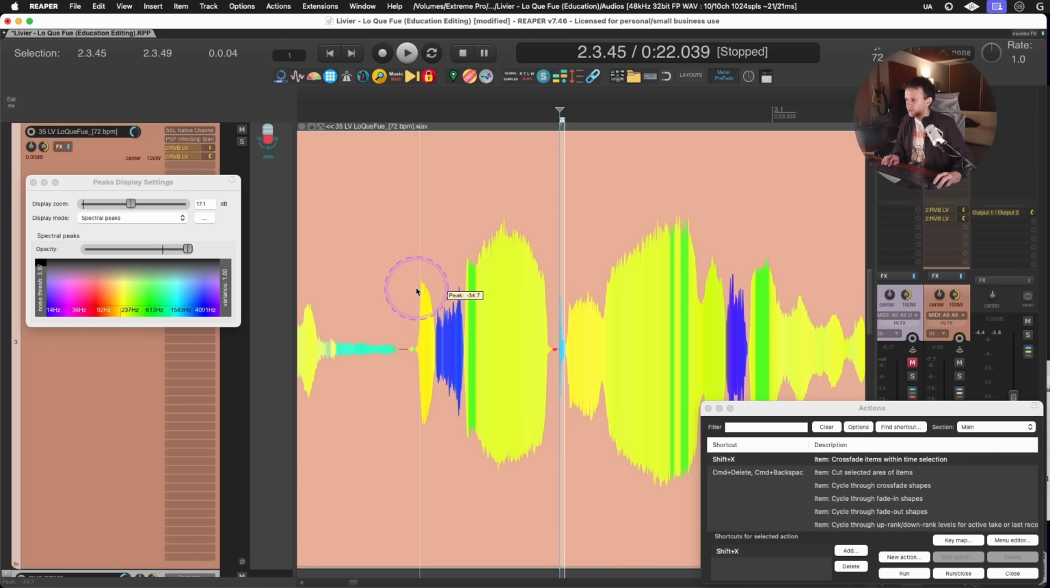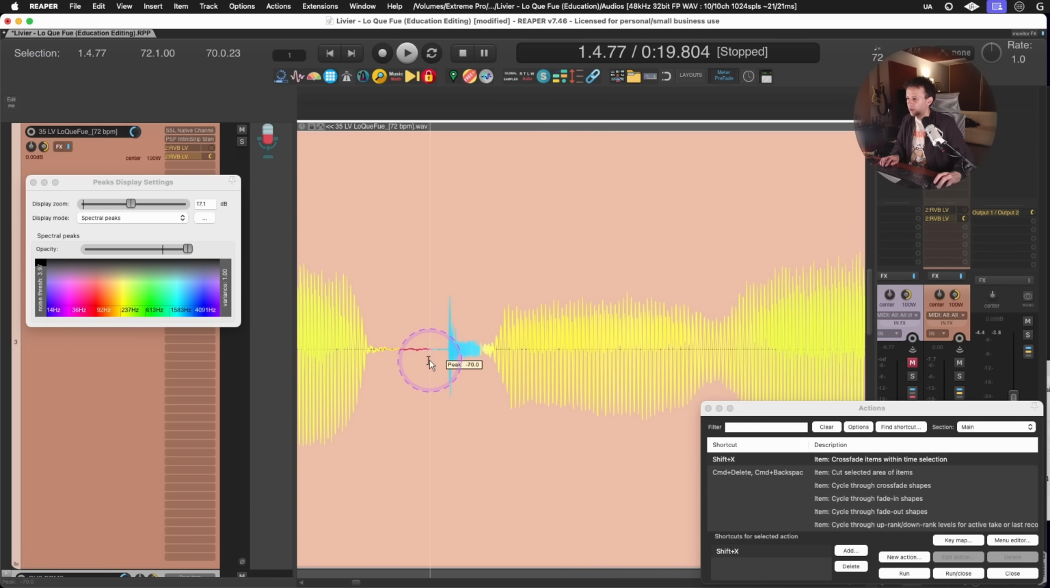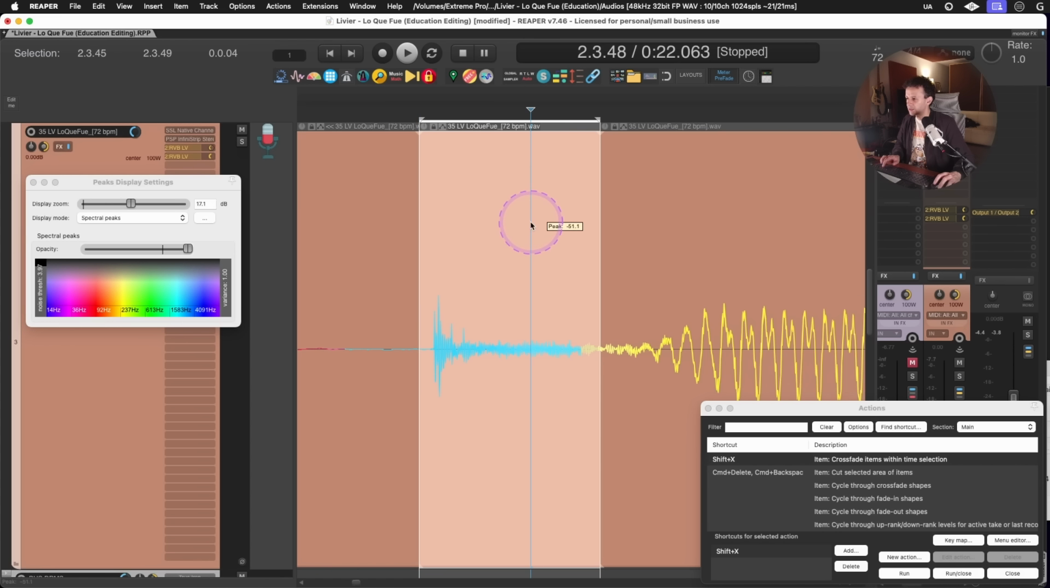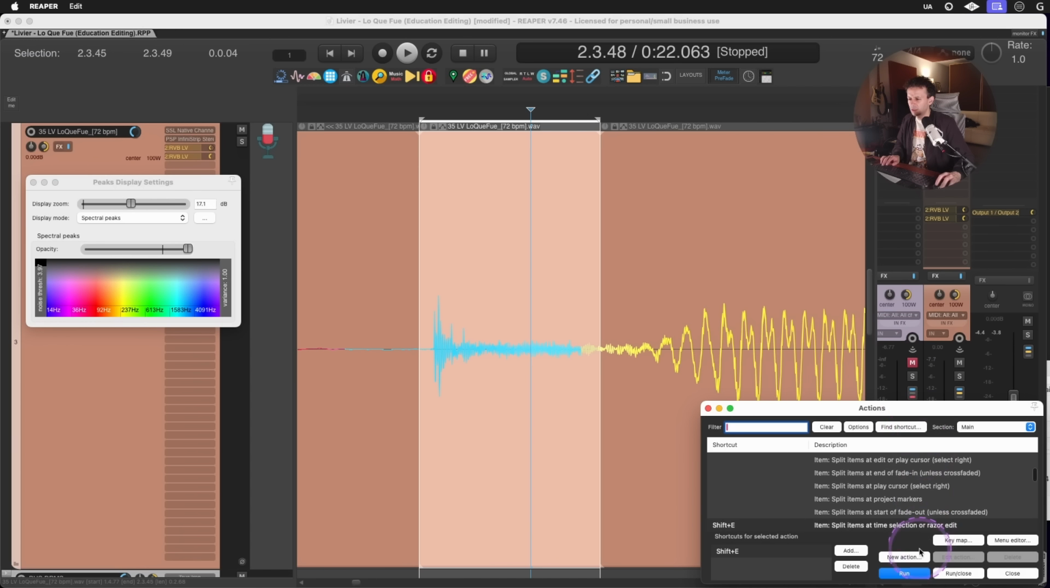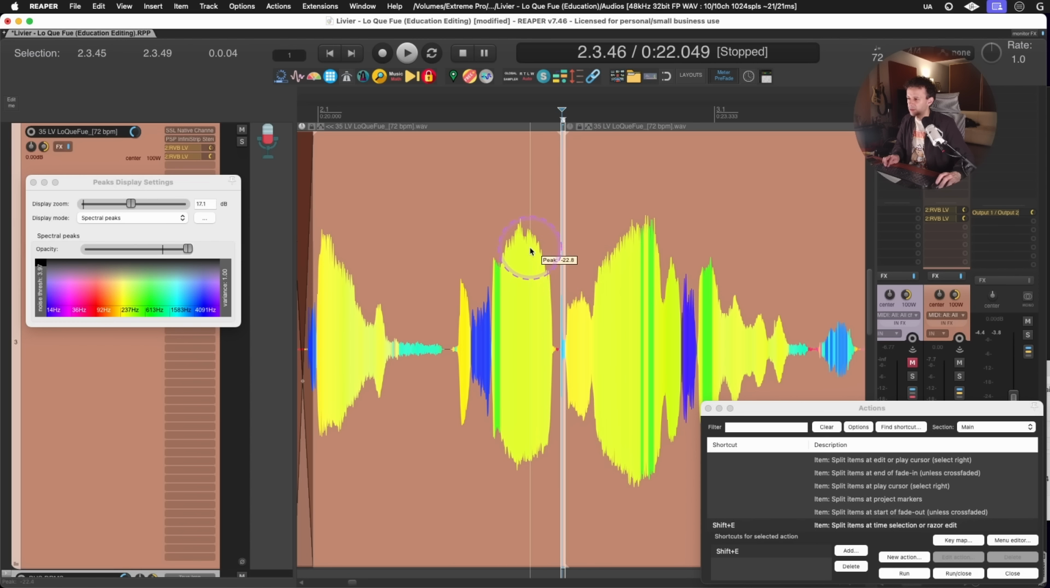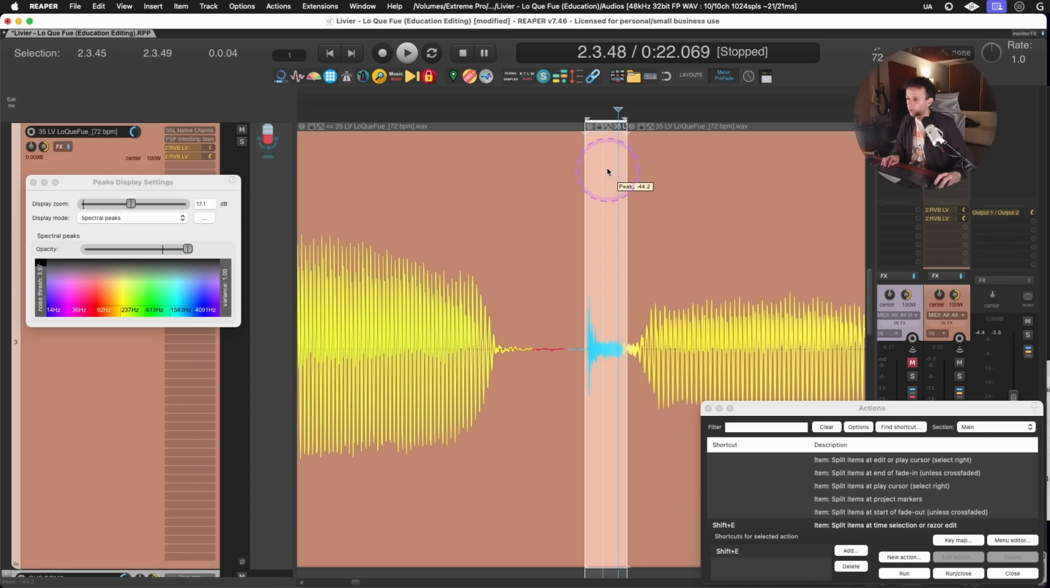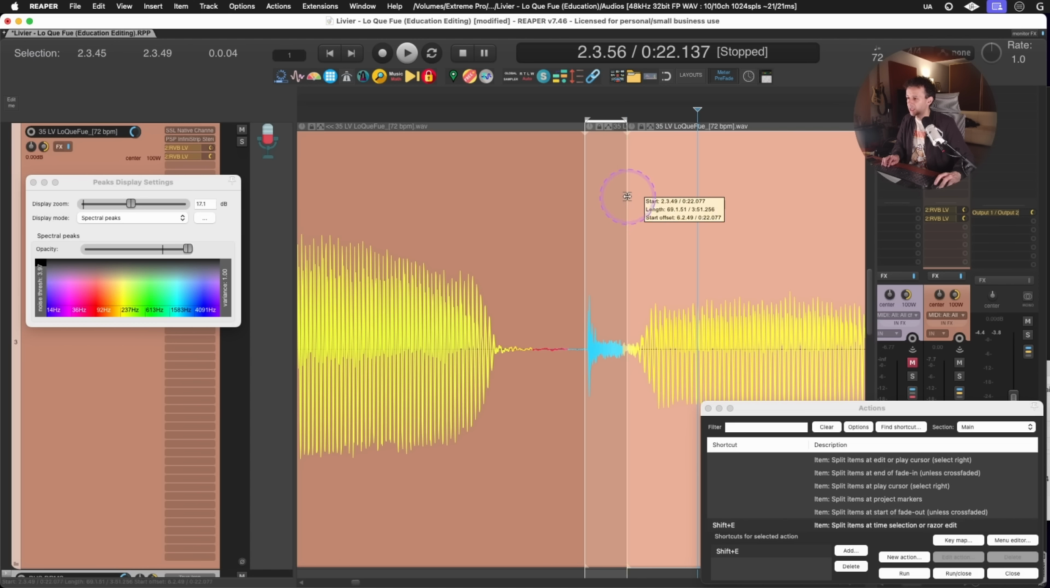I can just edit it on its own, like just lower the level of it, or I can just dive in, split this item at time selection or razor edit, and load any plugin that I'm using here to just compress this a little bit, EQ it, or do whatever I might need. Remember that in Reaper you can load plugins into the media items.